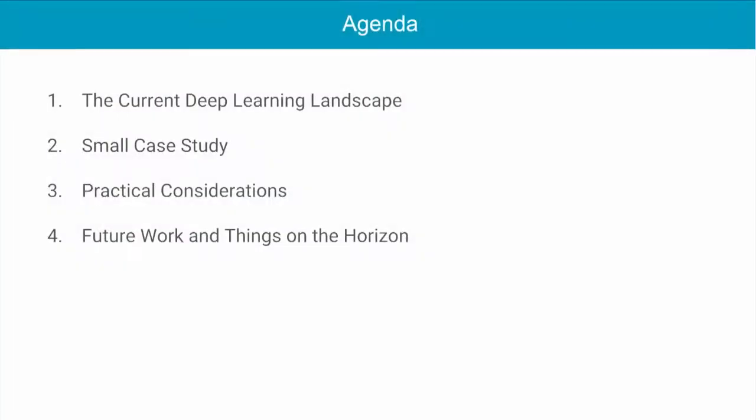And this is the agenda, right? So I'm going to talk about the current deep learning landscape. I'll do a small case study. From the case study, we'll talk about some practical considerations that you might have when you're doing deep learning, such things as your data size, your hardware configurations, stuff like that. And then future work that we want to look at, as far as new papers that have come out recently and things that are on the horizon. And also an overview of what Bitfusion provides in this space.